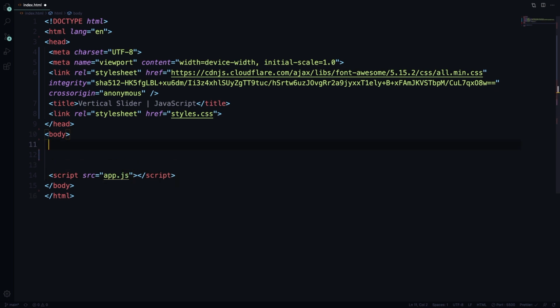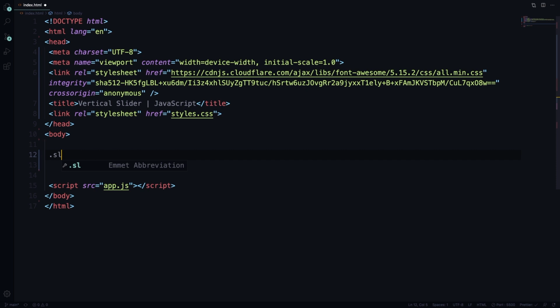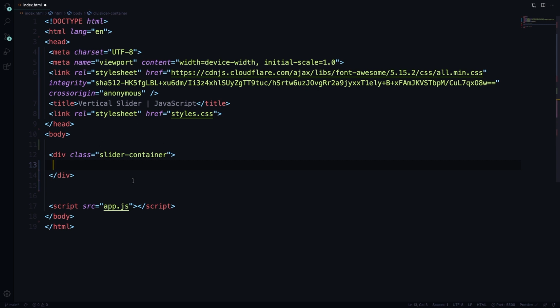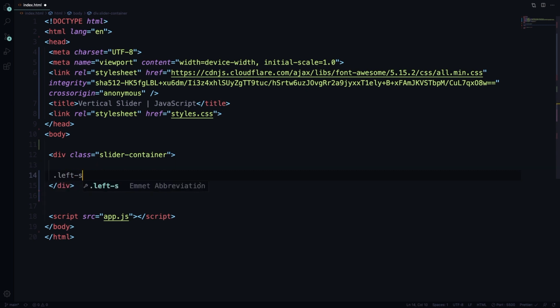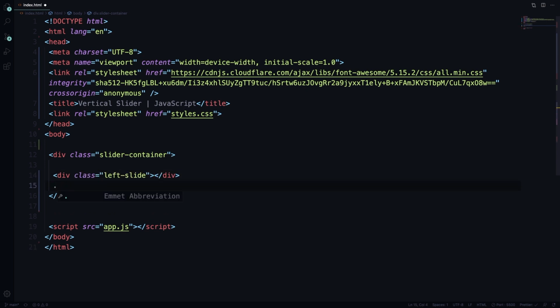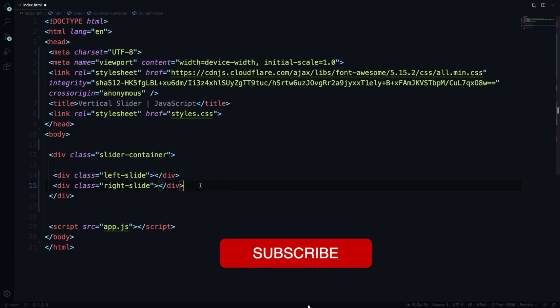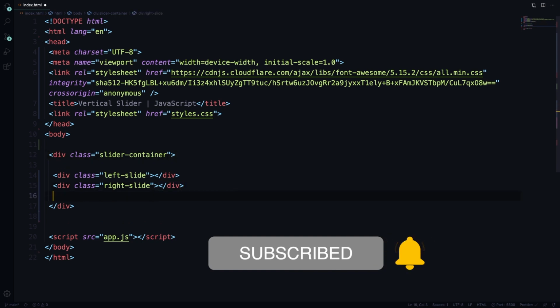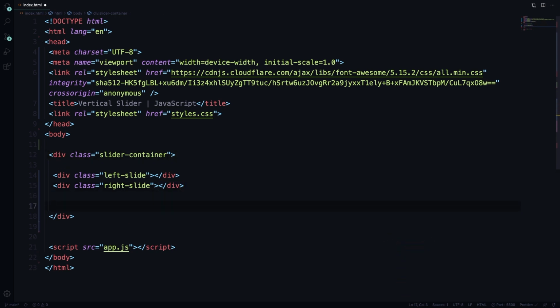All right, devs, down in the body here, we need a container that's gonna go around everything, okay? Our main container. And inside this one, we're gonna have 3 parts, okay? We're gonna have our left slide, the one that's gonna have the text, the right slide, the one with the background pictures, okay? And still in the slide container, we need our buttons, okay?